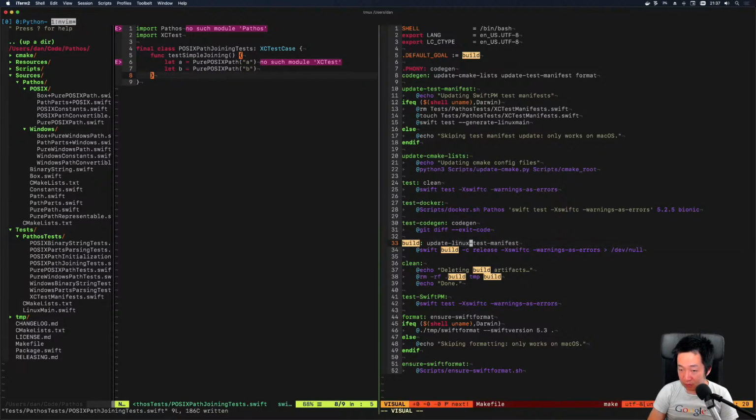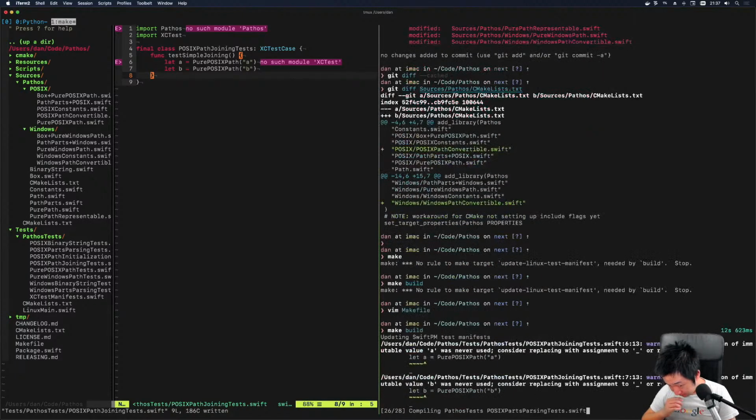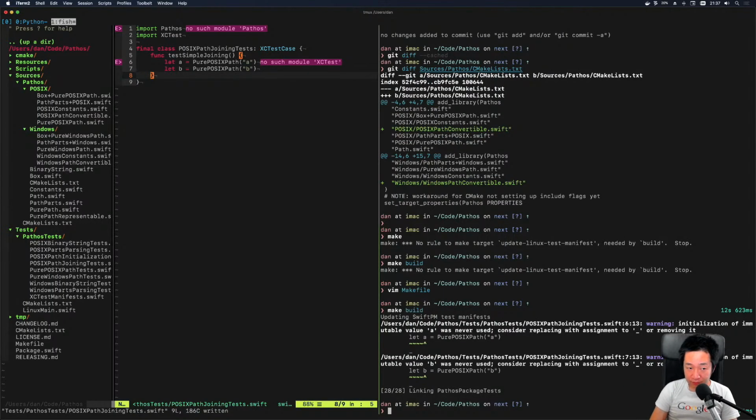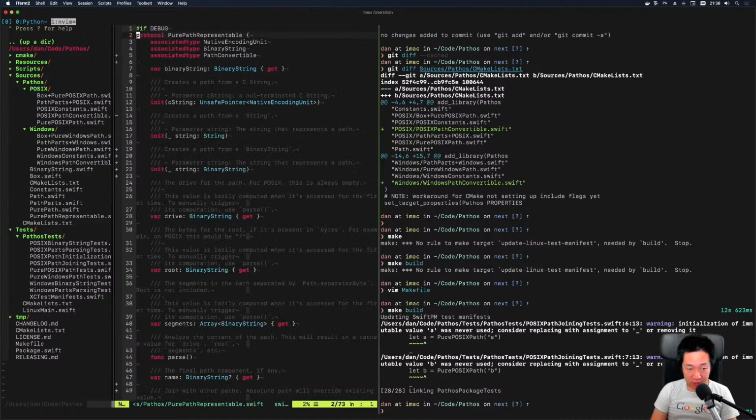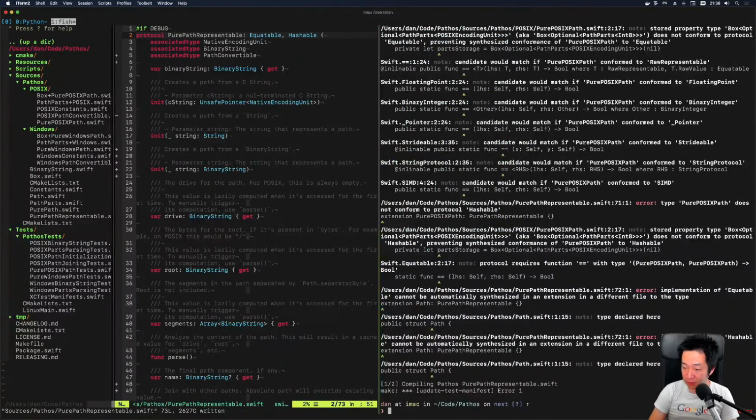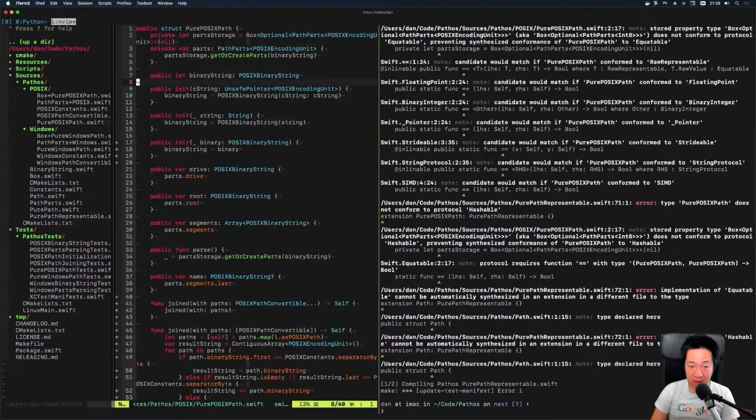There's some code bit rot in the makefile here. Okay, everything is good. Let's add that equatable confirmation here. So pure path representable should also be equatable. Maybe even hashable. Yeah, definitely hashable, right? Because it's very useful to use paths as a key. And now if I go make build, things will fail because we don't actually implement those. So let's go and implement those. I don't know if there's anything other than just declare. Hashable, equatable.